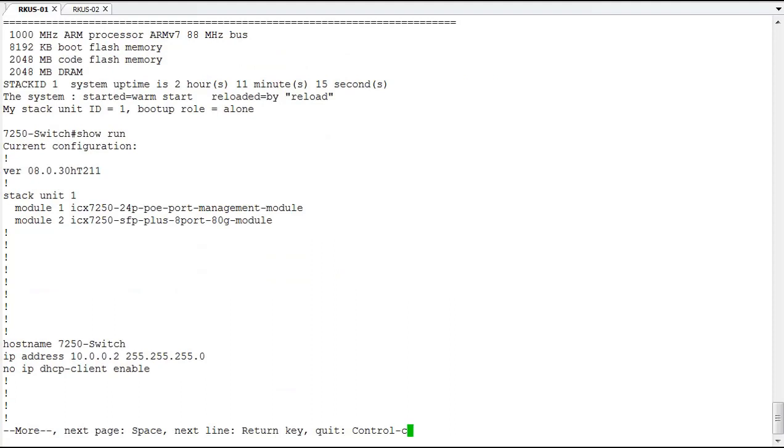So in our running config, we only have one IP address. This is configured globally for the entire switch. That's why it's not in an interface configuration context at all. And we have an IP address of 10.0.0.2.